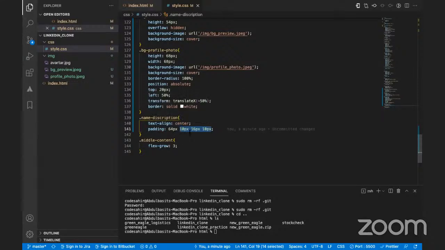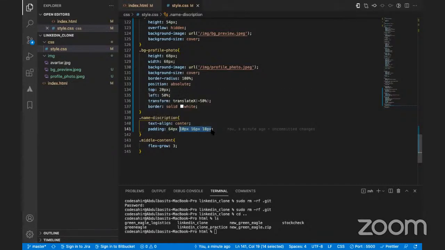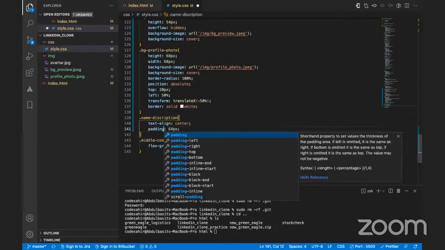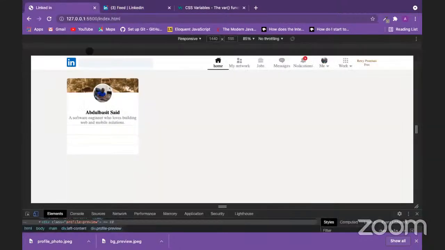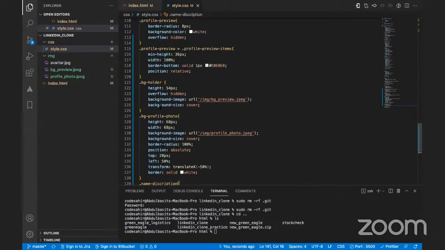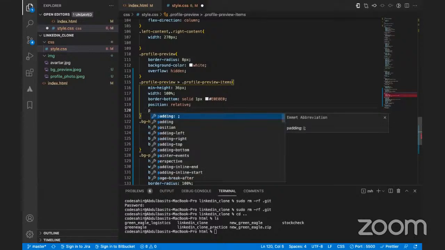So we could just take this out. We only need the padding top. Right? So we only need the padding top. Take this out. So generally in the preview items, we should provide the padding.